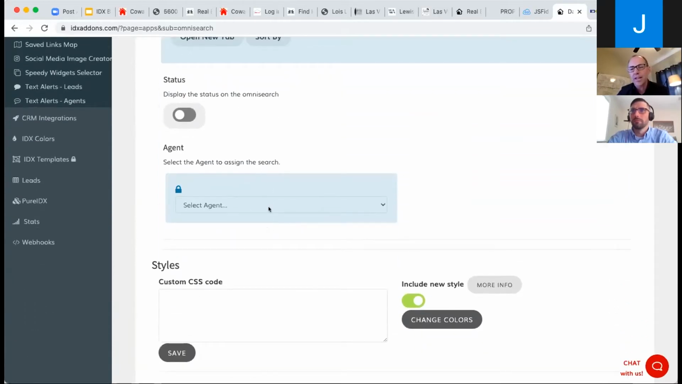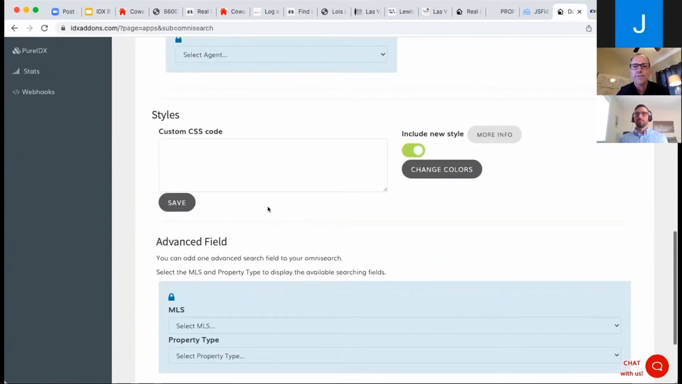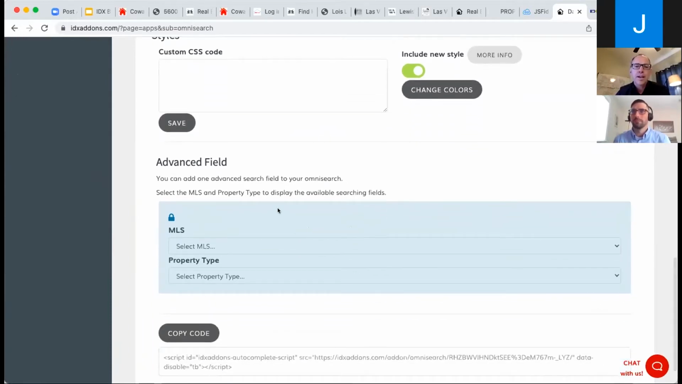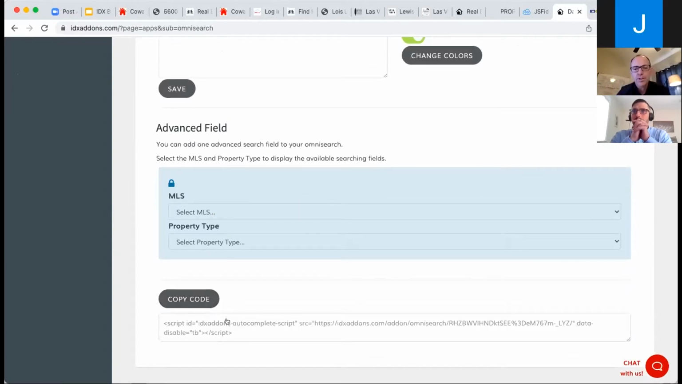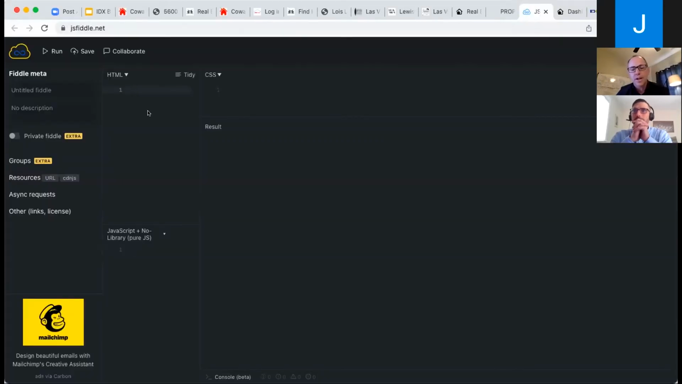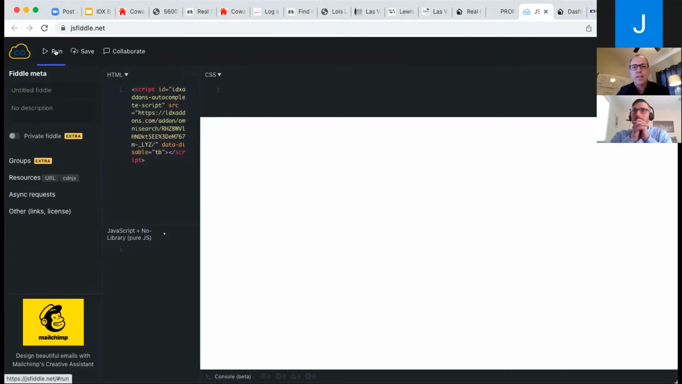I can actually assign an agent to the search. That's pretty powerful for offices. There's some options here for changing colors. And we also have an option here to put in advanced fields like school districts or waterfront properties or things of that nature. So it basically just generates this little code snippet, and I can copy that and go anywhere on my website, or in this case, I'll come over here to JS Fiddle and just pop that in there.